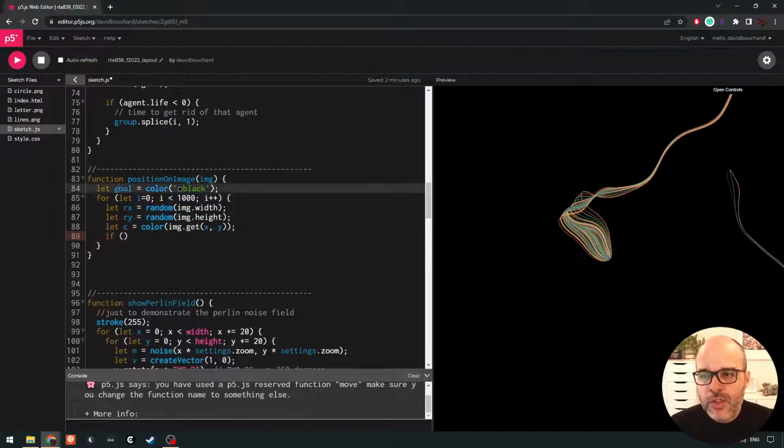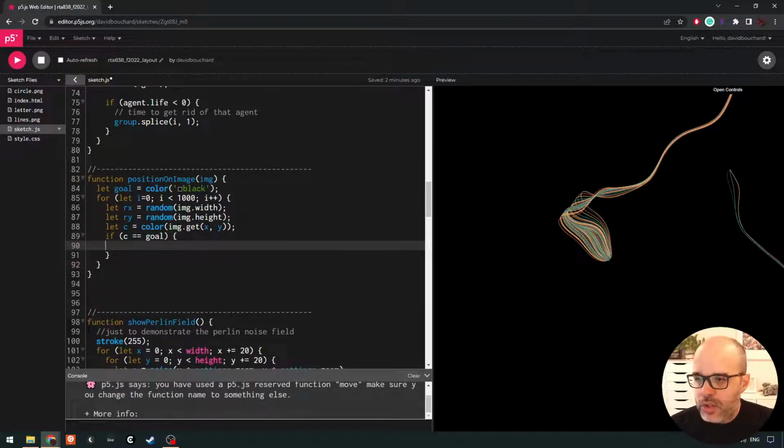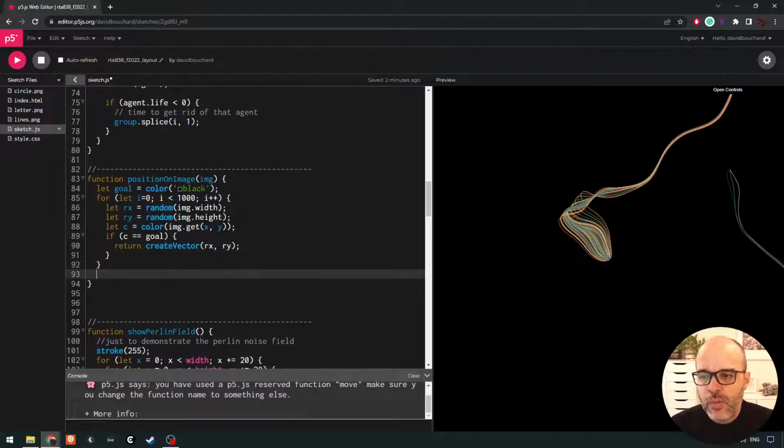Now there's going to be a little gotcha here, and we're going to come back to it in a second. This is actually not going to work, but we'll talk about why in a minute. But in theory, this would be the logic of what we want to do. So if the color matches our goal, we're going to leave the function, we're going to create a vector using Rx, Ry, because we found a black color. And if for some reason we get to the end of this for loop and we didn't find anything, we have to return something, so we'll just create a 0, 0 vector.